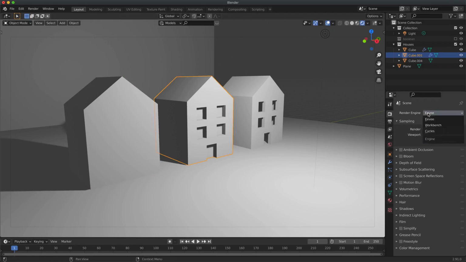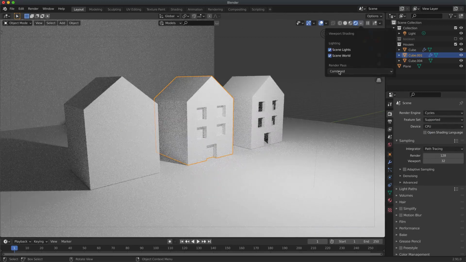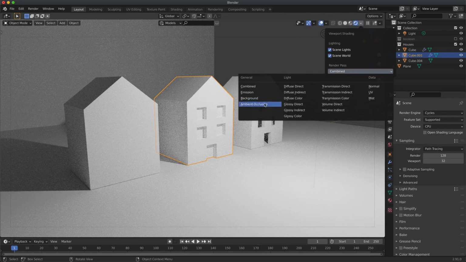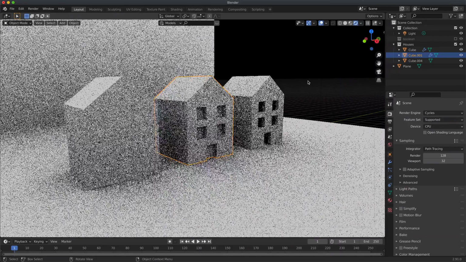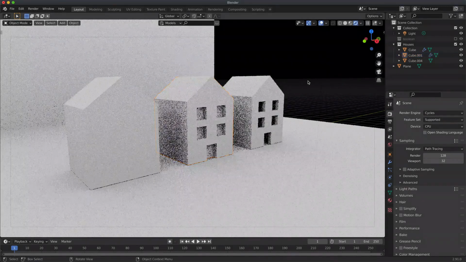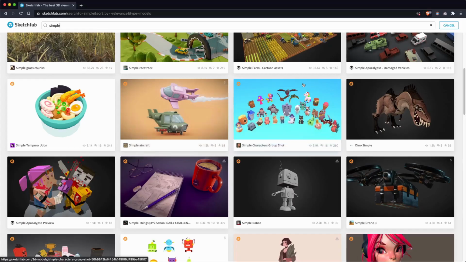So I'll switch here to Cycles, and then instead of the render passes being combined, I can show here only ambient occlusion. And you'll see the difference between especially the second and the third houses here. So the deeper a cavity goes, the darker the ambient occlusion goes. So if your object is too simple and it doesn't have any recesses or cavities, you won't be able to show much ambient occlusion. With that said, let's go back to Sketchfab.